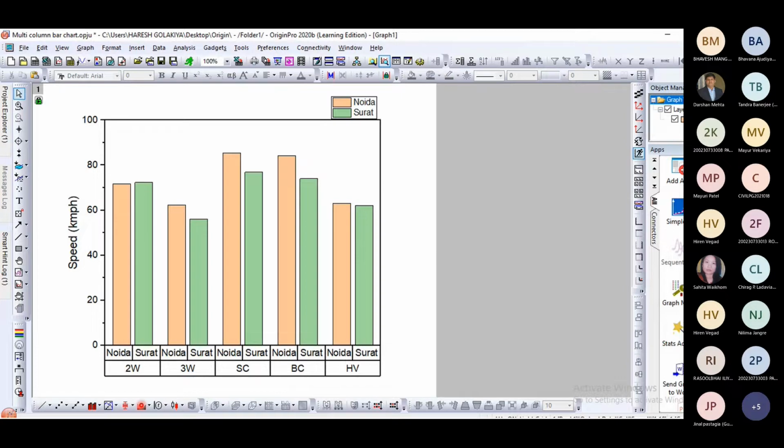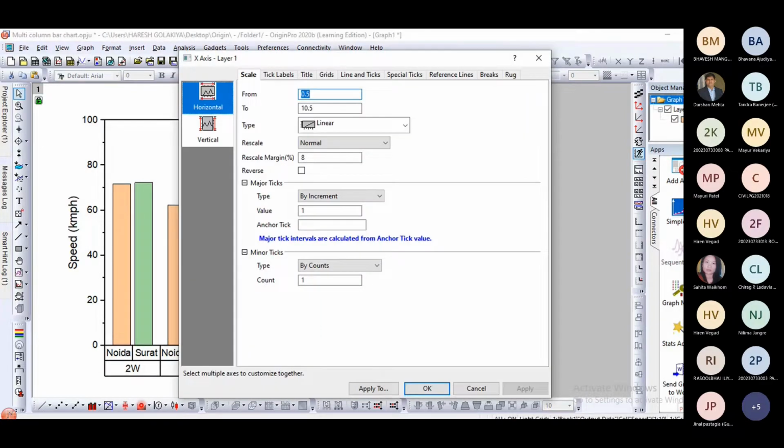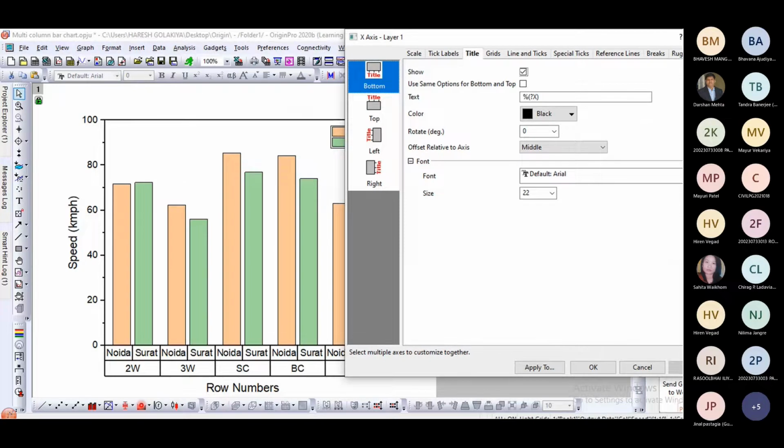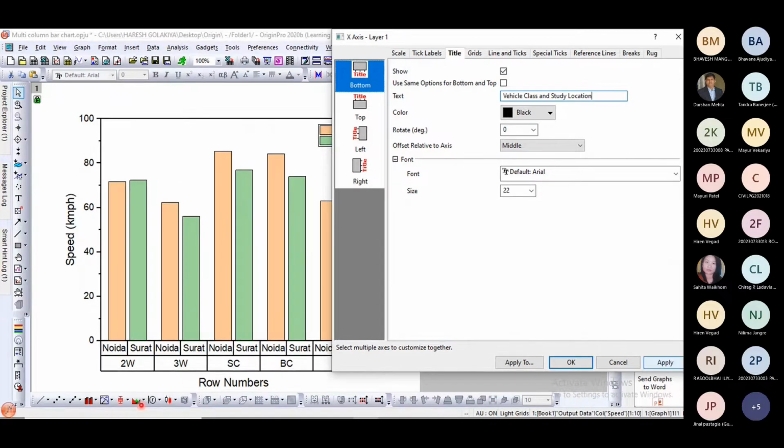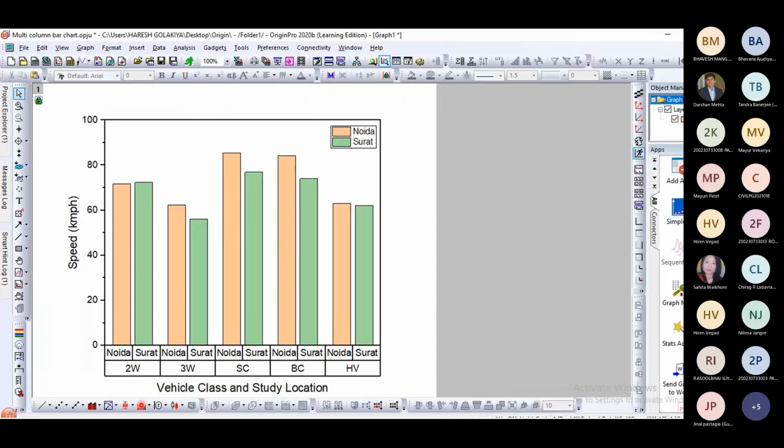So this is the plot group chart. Here also you can make a variation in scale according to your requirement, increment, and all modification can be done in title, grid, line. Right? So here the title is added: vehicle class and study location. So it is easily compared. We can compare the speed of different categories of vehicle at both locations.